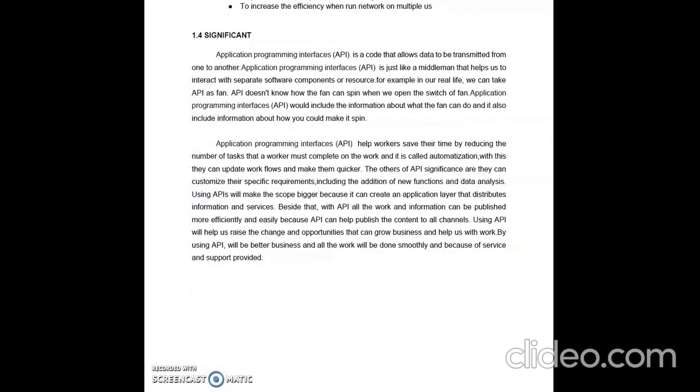So the significant one is the application programming interface, which is code that allows data to be transmitted from one application to another. An API is just like a middleman that helps us interact with separate software components or resources. For example, in real life, we can take an API as a fan. You don't know how the fan can spin when you open the switch of the fan. The API would include information about what the fan can do, and it also includes information about how you could make it spin.